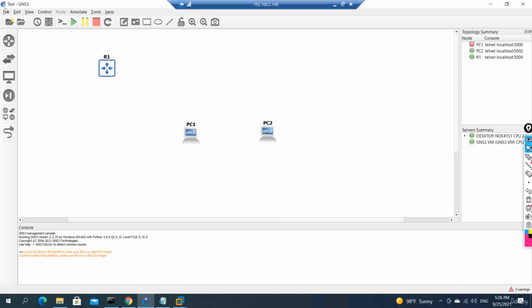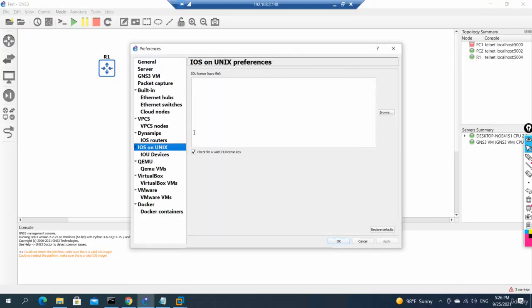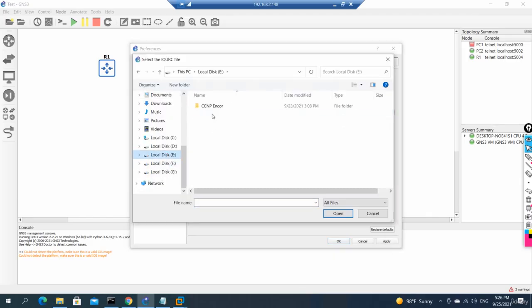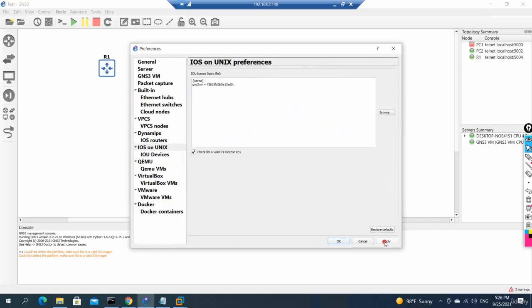Now we can install the switch image. So how we can install the switch image? Same, go here, Edit, Preferences, then go here, IOS. Here you need to put the license. So we will browse and we will go where we have those images and the license. I will share the license, no need to worry. This is the license, okay. We will select that one and then press apply.